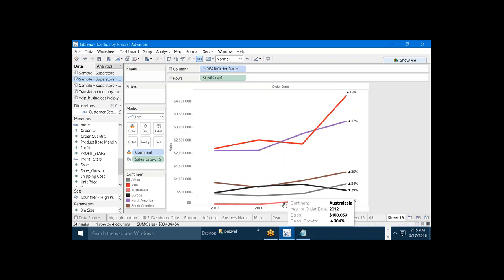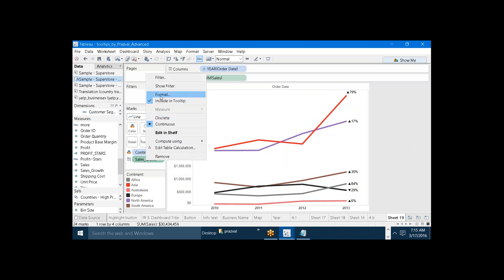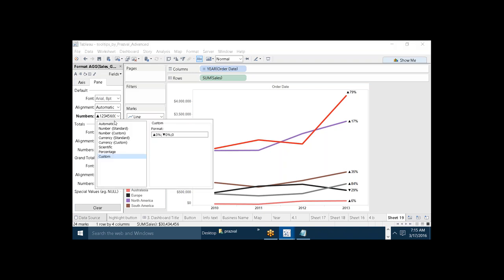Again, just go to the format of the field, go to the number format, and in the number format just set the number to custom.